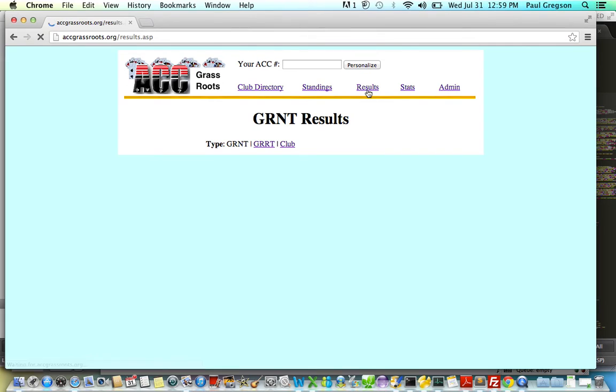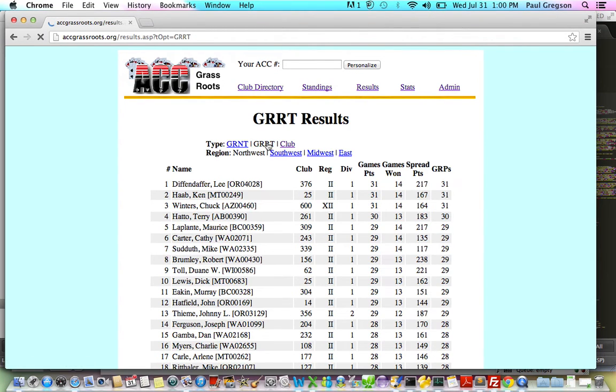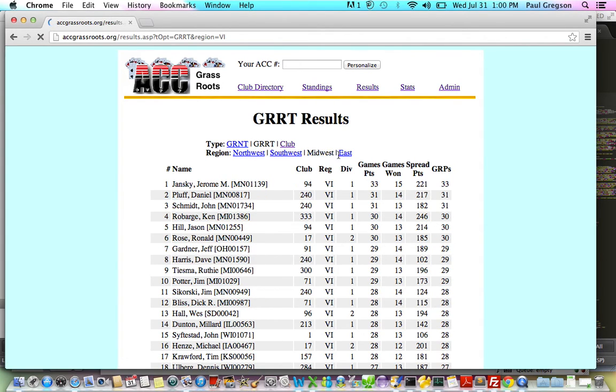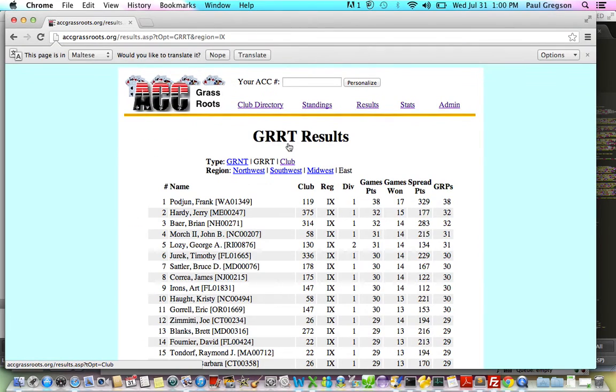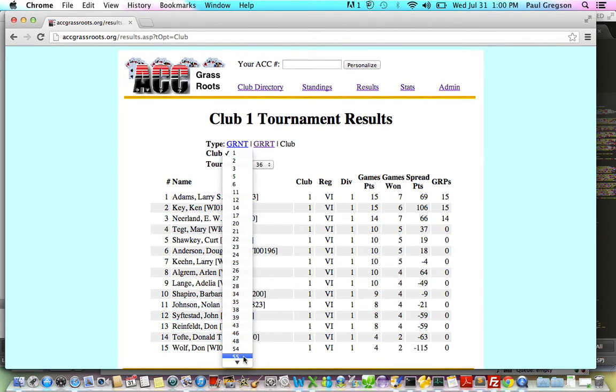If you go into results, this is where you can see the results of the Grassroots National. You can select the Grassroots Regional. Before you could only see the results of your own regional. Now you can see the results from any of the different regionals that you choose, which is nice. And then additionally, this is something you couldn't see before, but you can now see the results for any club for any tournament that was played and entered.